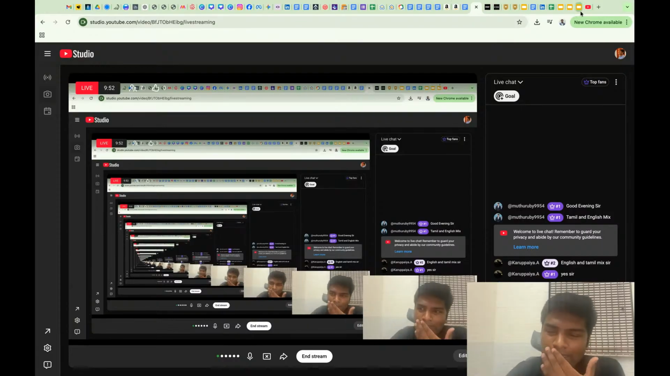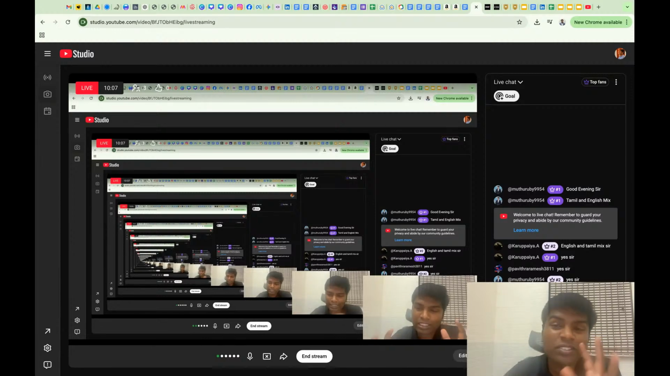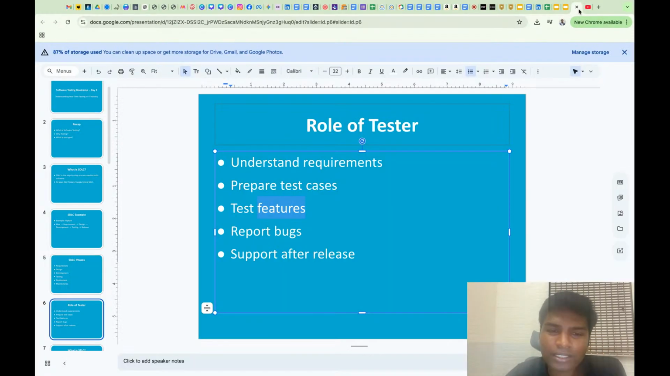So in the e-commerce site: login, search for the product, add the product to the cart, then add the address details and payment details. So these are the features. As a tester, we want to understand the features.